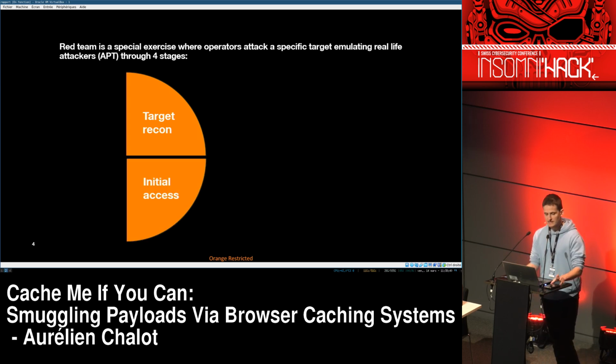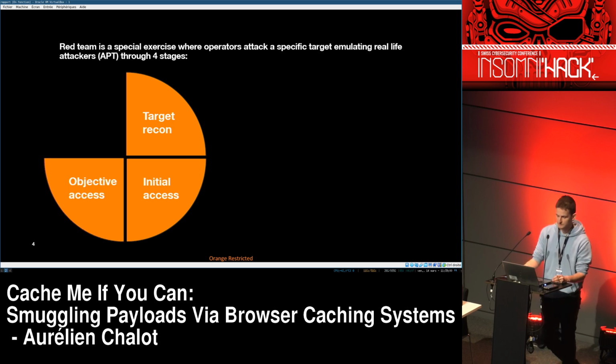The next part is the initial access. This is the one we're going to talk about mostly in this talk. Basically, it's how you get the foothold into the network of the clients. I'm going to tell you a little bit more on the next slide about the different ways you can have the access. But the idea is, how do I get the foothold and how can I operate inside the network?